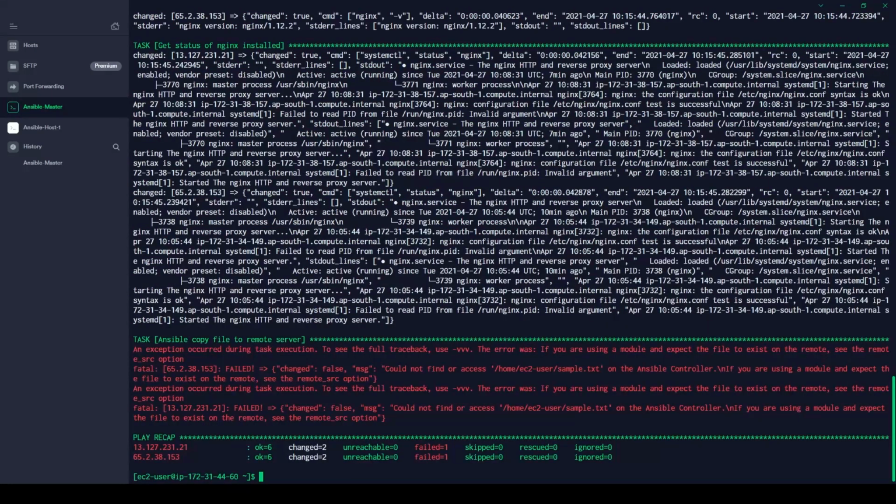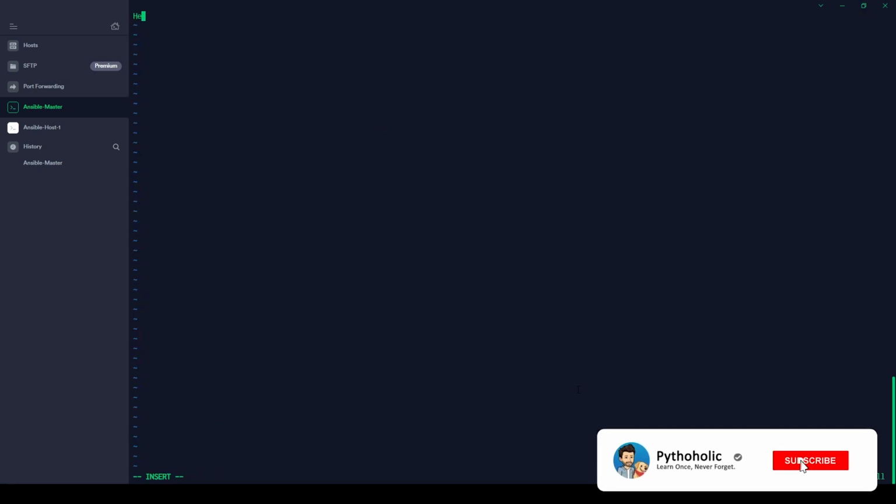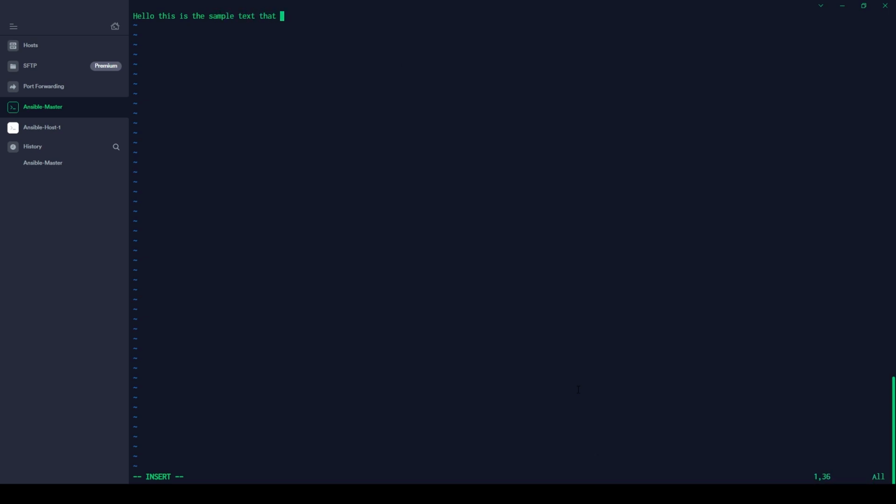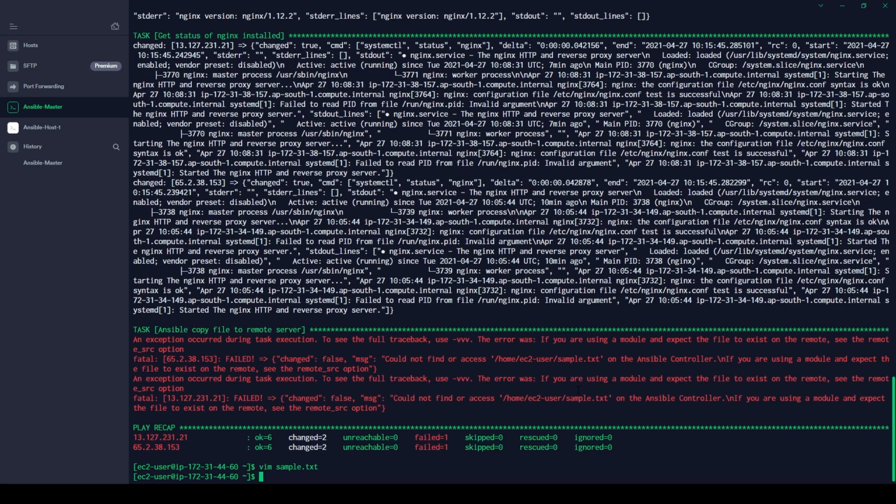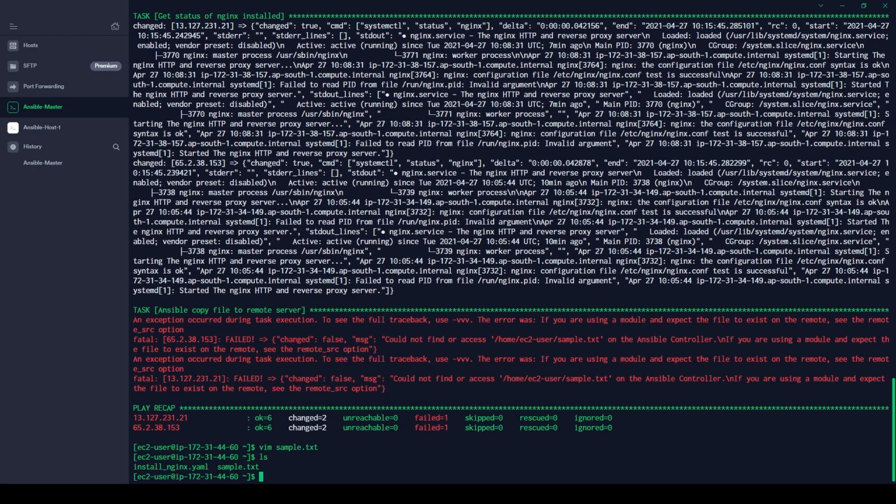Let it run. The last step should fail because it could not find or access /home/ec2-user/sample.txt on the Ansible controller. So this is the controller and it is not finding that file here. So we have to provide that file, isn't it? I'm going to create a sample.txt and type: hello, this is the sample text that we want to share. Just save it and then do an ls to see whether you have the file or not. Yes, you have it. Just execute the command once again.